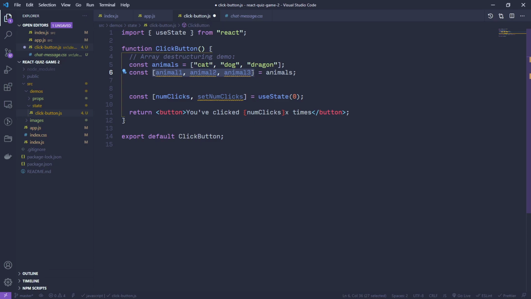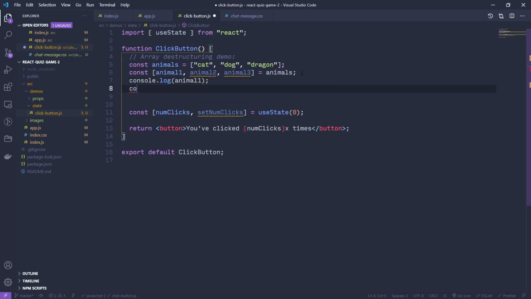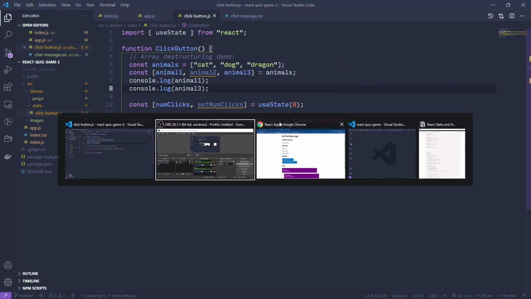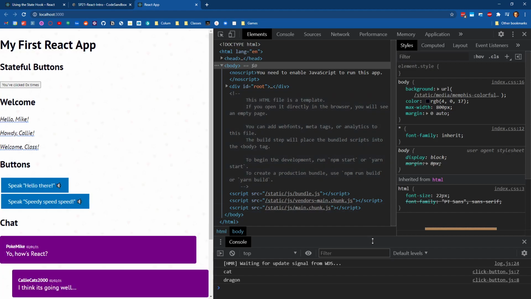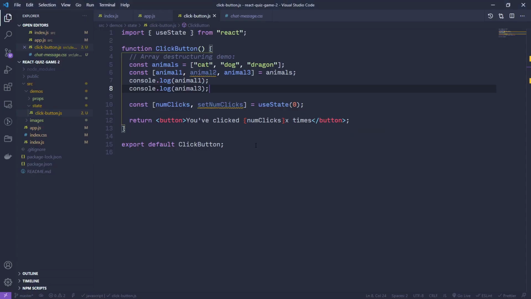So this destructuring process allows us to take the first element, put it in this variable, second one in this variable, third in this one. So I could console log animal 1, and let's console log animal 3. And if we flip back to the browser and open up our developer tools, we can see cat is in animal 1 and dragon is in animal 3. And these variables that we create here, we can name them whatever we want. The destructuring just takes whatever's the first thing in the array and puts it into this variable. So it's a way for us to shorthand create some variables from elements that are inside of an array.